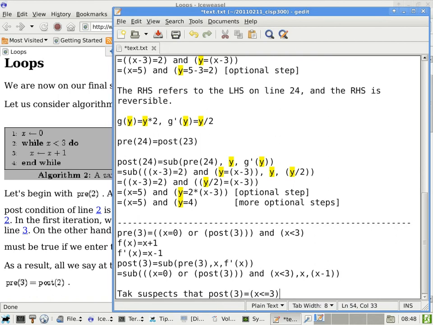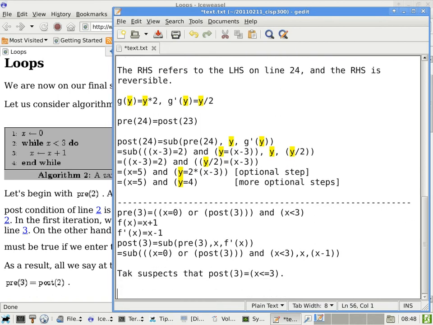Now, it's only a suspicion, and don't ask me why I'm suspecting that. But given that this is my suspicion, is there a way to verify whether I'm right or not? Yeah, because it wouldn't have gotten to that point if that wasn't true, right? I could plug it in. Now if I have a suspicion that post 3 is x is less than or equal to 3, I can plug this into here and see if the substitution operation works out. So that's one way for me to double check and see if my suspicion is going to be consistent at least.